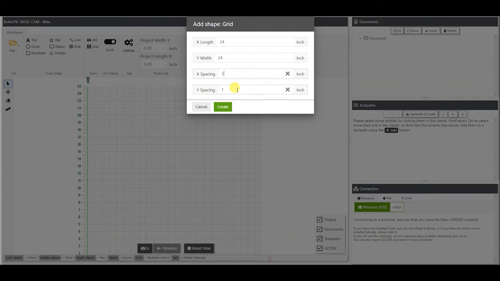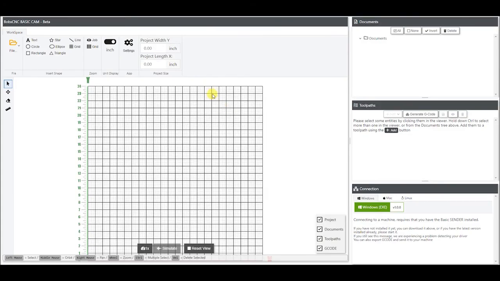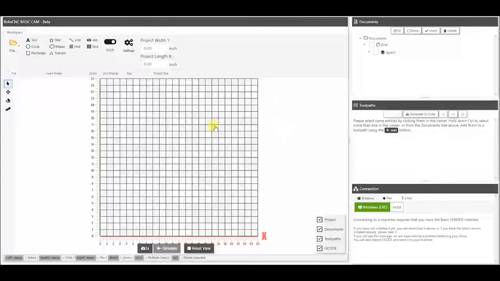So what I'm wanting to do is I'm making a grid, say if you wanted to cut this into your spoil board, and you wanted to have a grid out on there so you could position your workpiece. So I'm going to do it in 1-inch increments. And then that would create this grid right here.